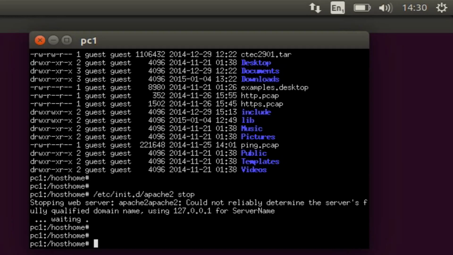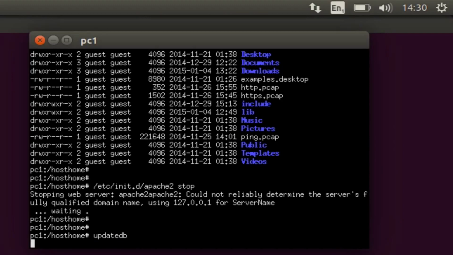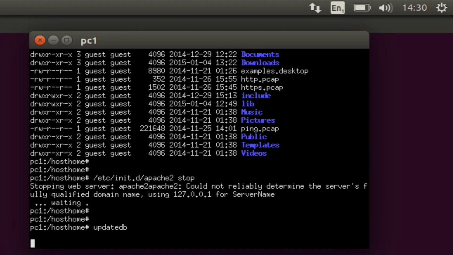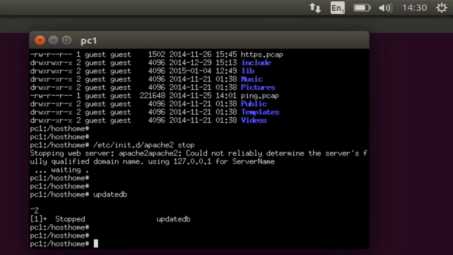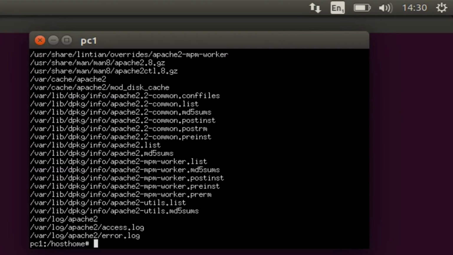The updatedb command will create a database of all the files in PC1. It will take a few moments to complete. When ready, use the locate command to find apache2 files. Okay, updatedb. This will take some time. Locate. Okay.